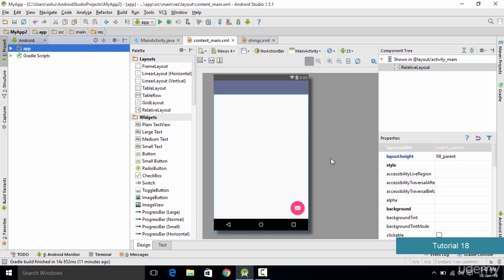So basically in this tutorial we are going to have a large text and a button, and when we tap or click the button, the content of the text is going to change to something else. So without wasting any time, let's get started with the tutorial.